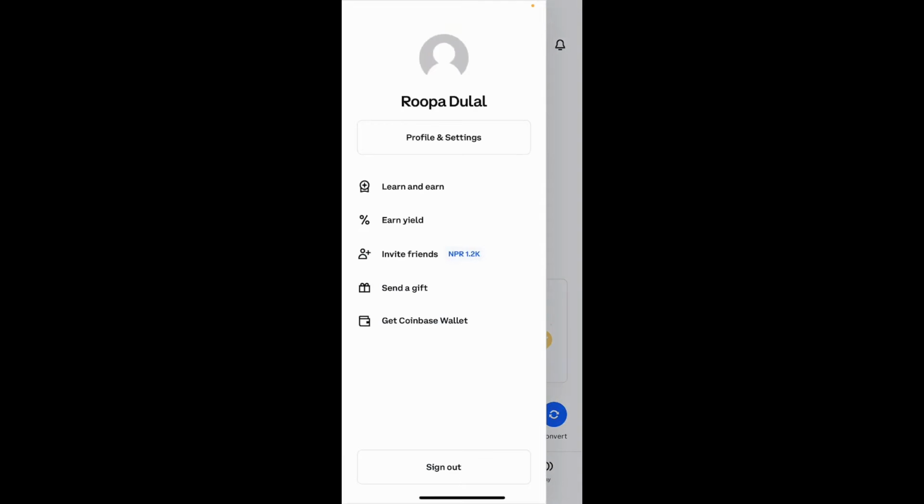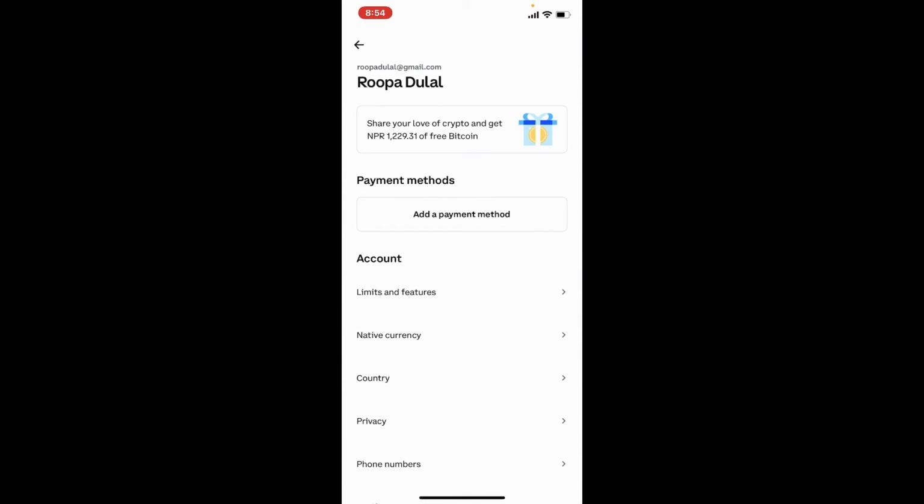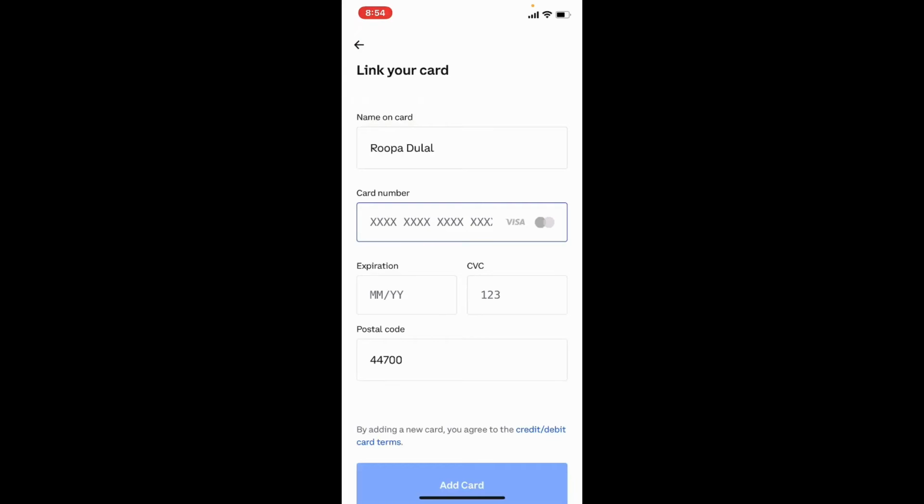From the expanded menu, tap Profile and Settings. Right where you can see Payments Method, tap on Add a Payment Method and tap on Credit/Debit Card option. Now you can simply type in your name that is available from your card provided by your bank.